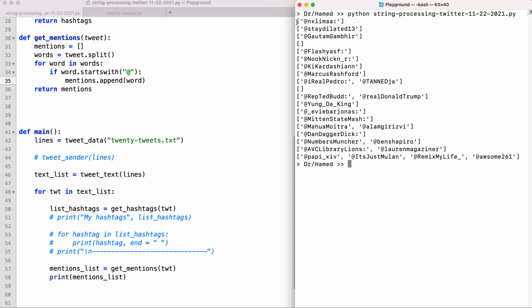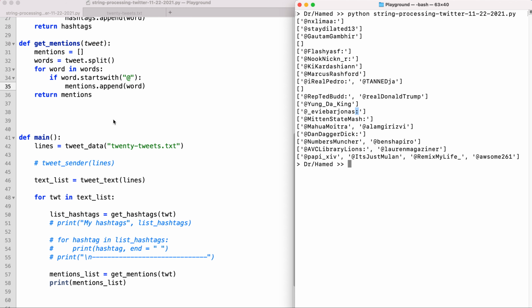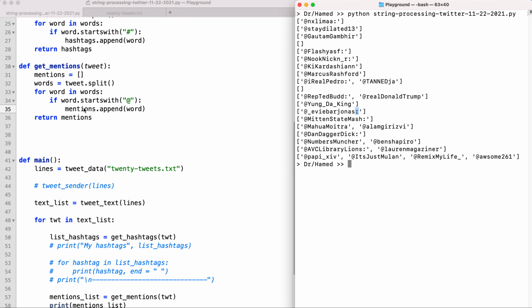And here they are. These are the mentions in the tweets. As you can see, there are these annoying extra characters being appended. So we can also clean our entities that we're identifying. Instead of immediately appending them as they are, I can call the strip function and strip this annoying little colon, so I can get rid of that.